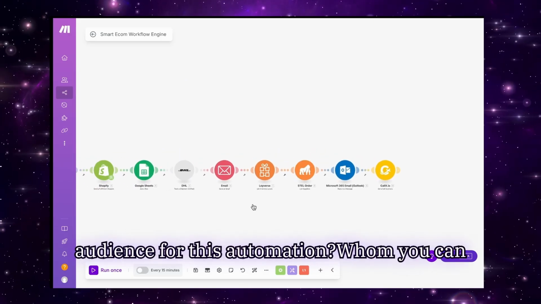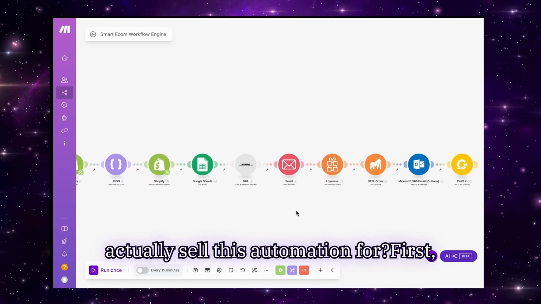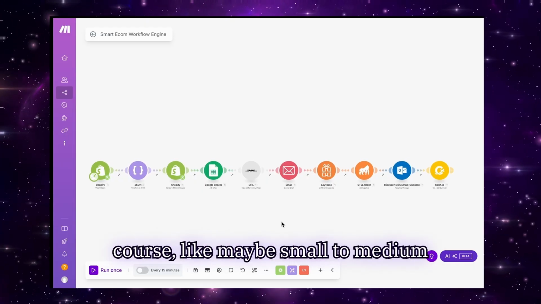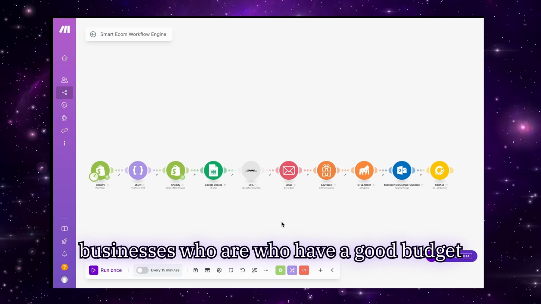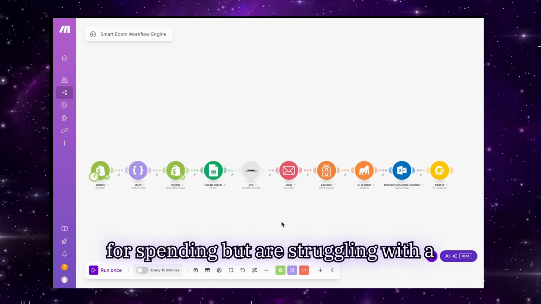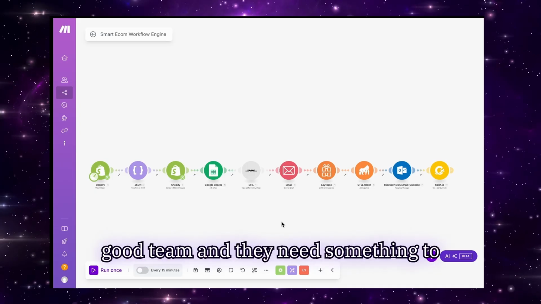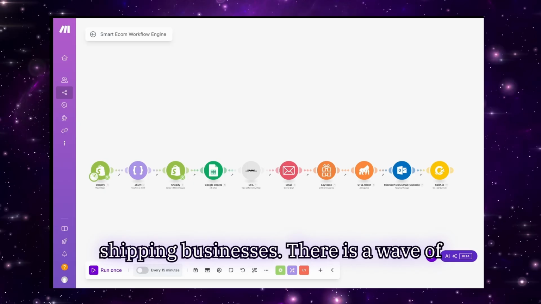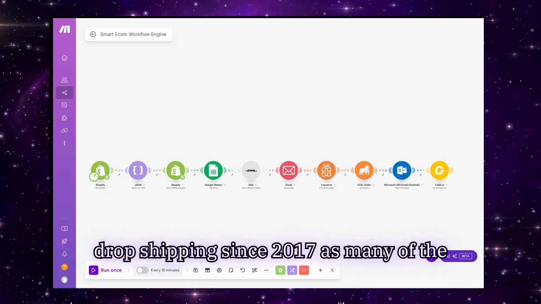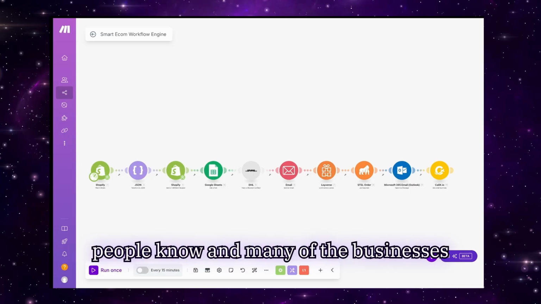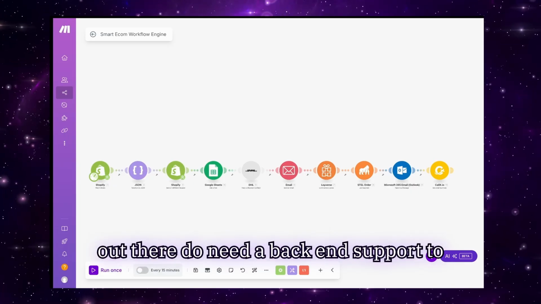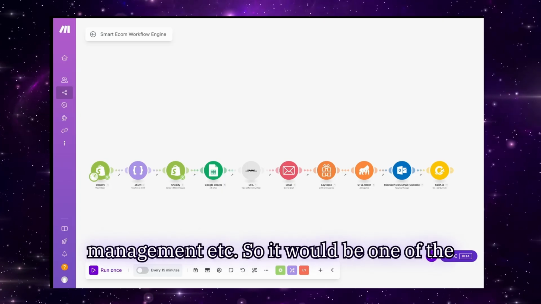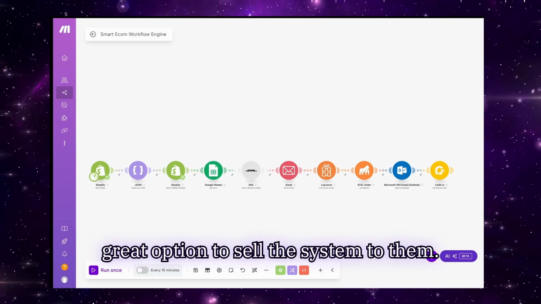Now, who is the target audience for this automation? Whom can you actually sell this automation to? First, you can go for Shopify store owners, of course, like small to medium businesses who have a good budget for spending but are struggling with a good team and need something to handle their backend. Next are dropshipping businesses. There has been a wave of dropshipping since 2017, as many of you know, and many of the businesses out there do need backend support to handle all their queries, their inventory management, etc. So it would be one of the great options to sell this system to them.